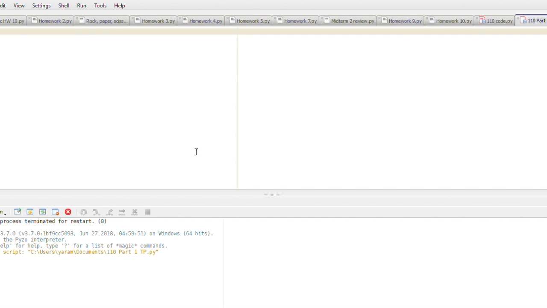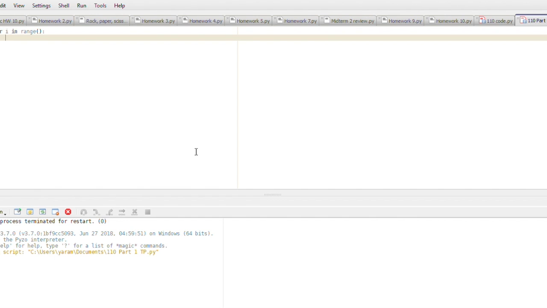So let's start off with the for loop. A for loop is used for iterating over a sequence. The standard way to write a for loop is: for a certain element, or i in this case, in, let's say, a certain range, you want to do something, but don't forget your colon. So you want to maybe print that element.